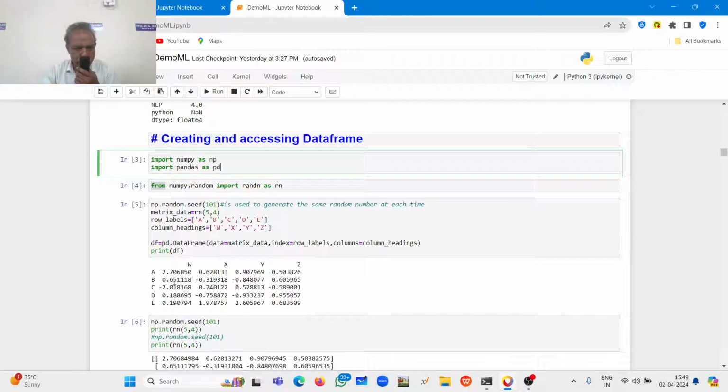Then how do we put these labels? For the rows, what are the labels? We put them in quotation marks: a, b, c, d, e. So these are the row labels. For the column headings I put similarly w, x, y, z.